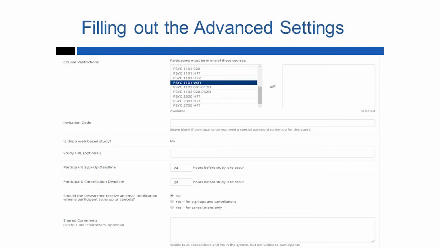Three fields down from that, we require more information. One is the participant sign-up deadline. You may identify in hours how far in advance you would like to be identified as a participant being able to sign up. Most people pick a 24-hour deadline to sign up for an experiment the following day, but that interval is up to you.